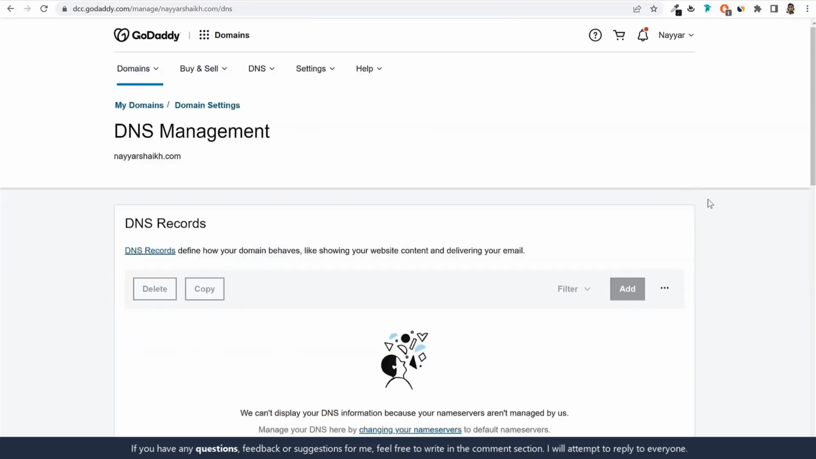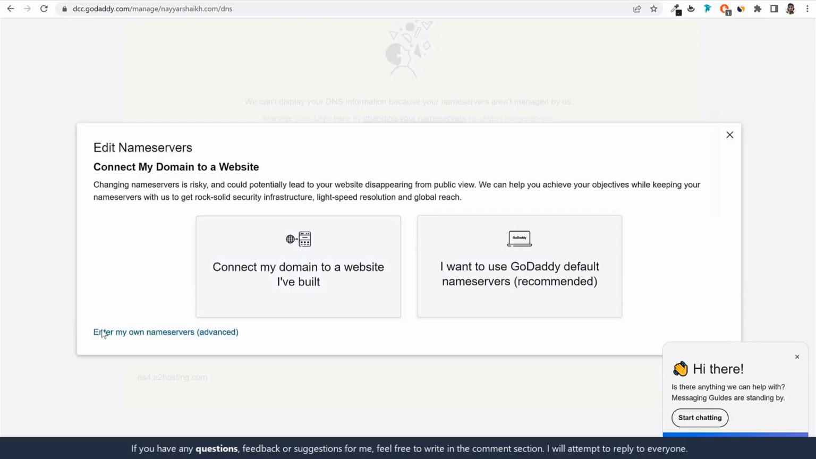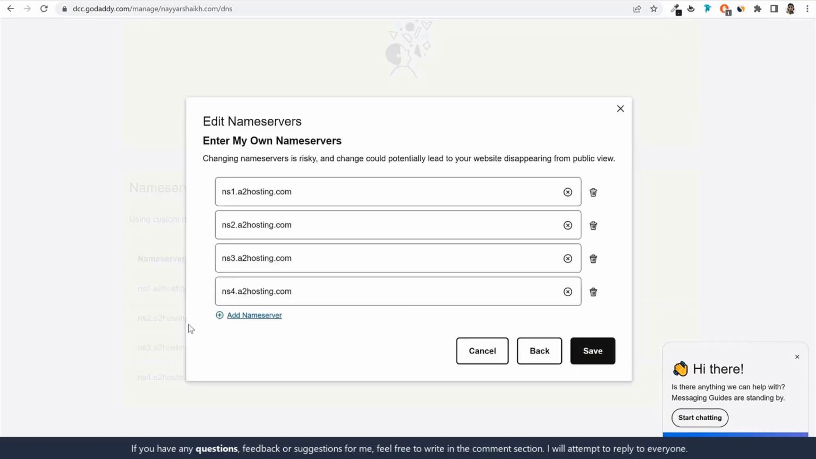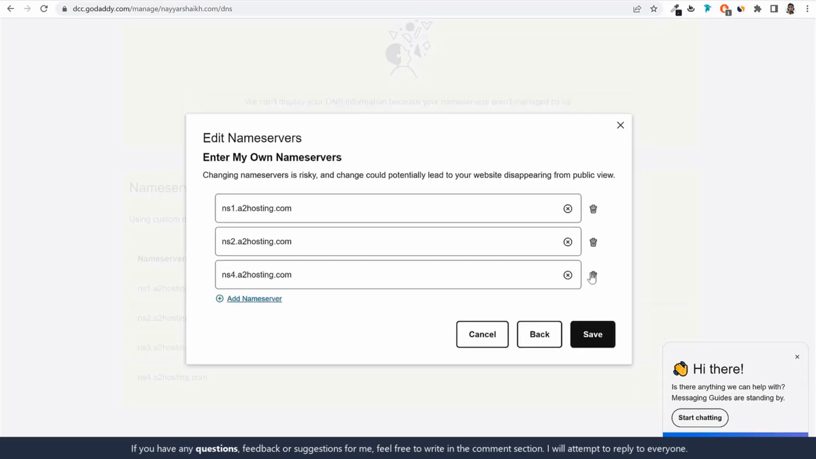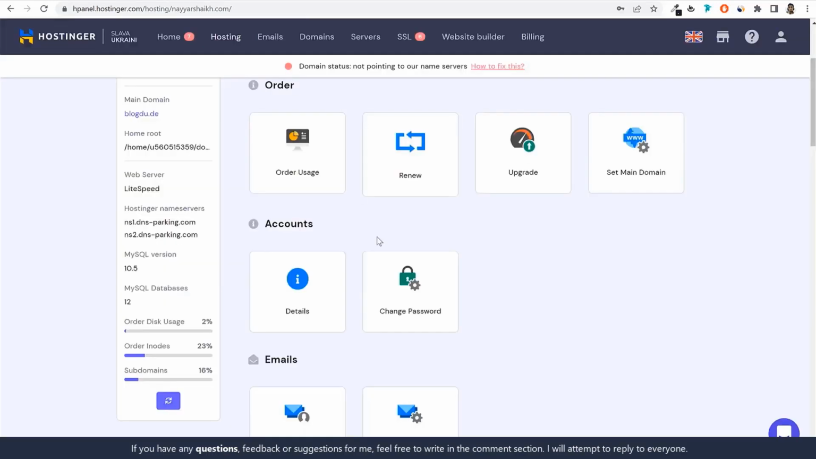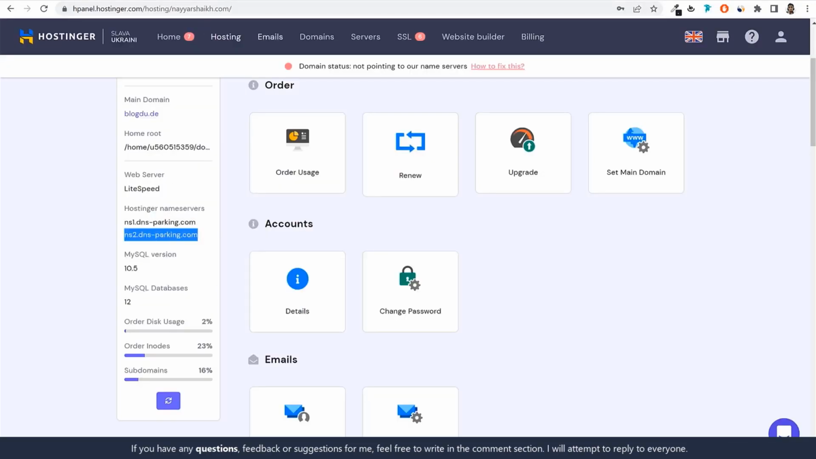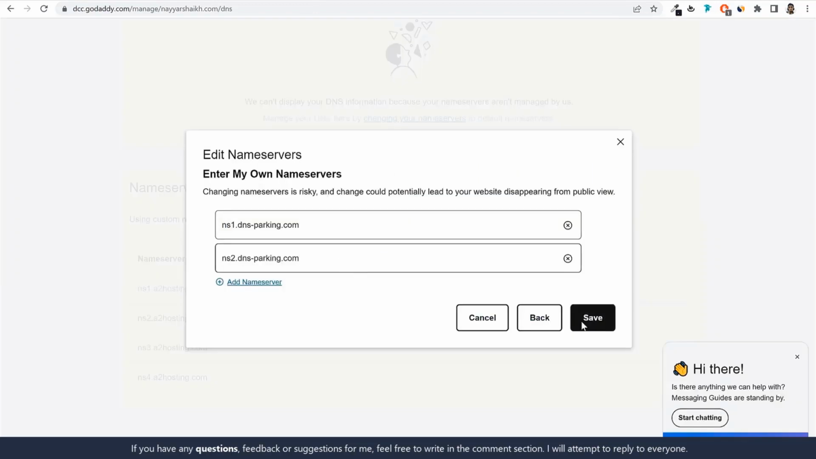Now in GoDaddy, this is the step. You have to scroll down and you will see your name servers. Click on change and select this option. Enter my own name servers. Click on this and delete these name servers. Cut these two name servers. Just remove them from here. Now copy your name server number 1 from here. Paste it under line 1. Similarly, copy your name server number 2. Paste it under line 2 and now click on save.